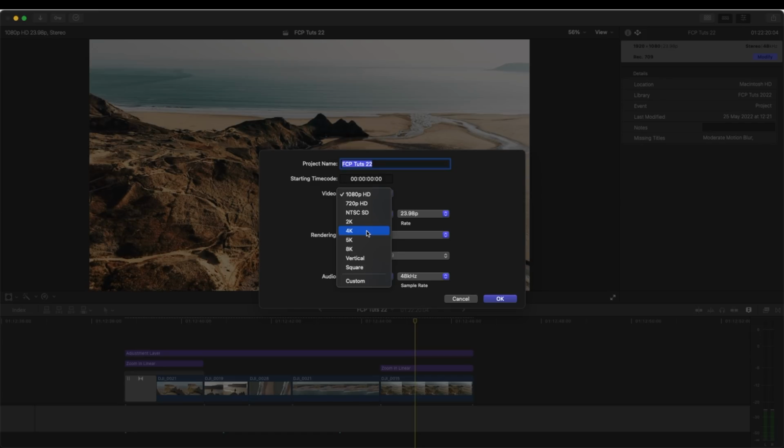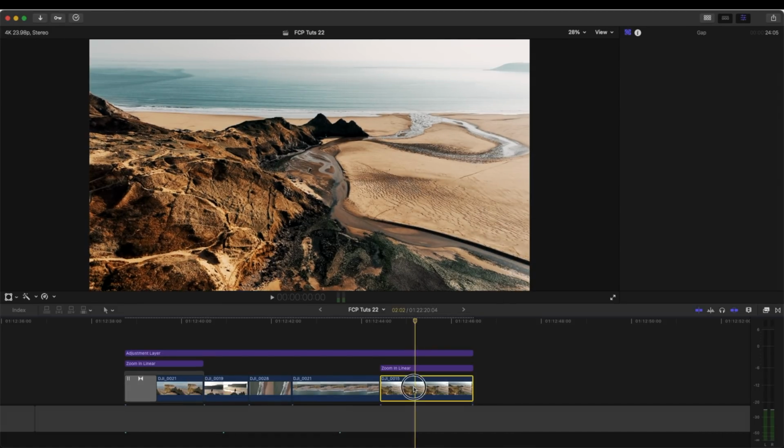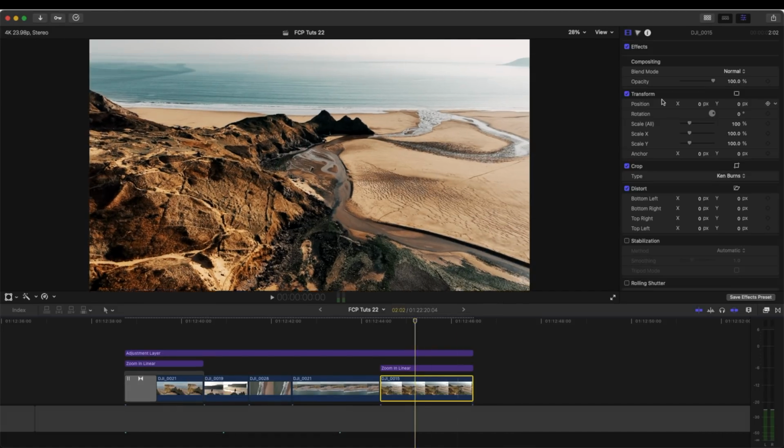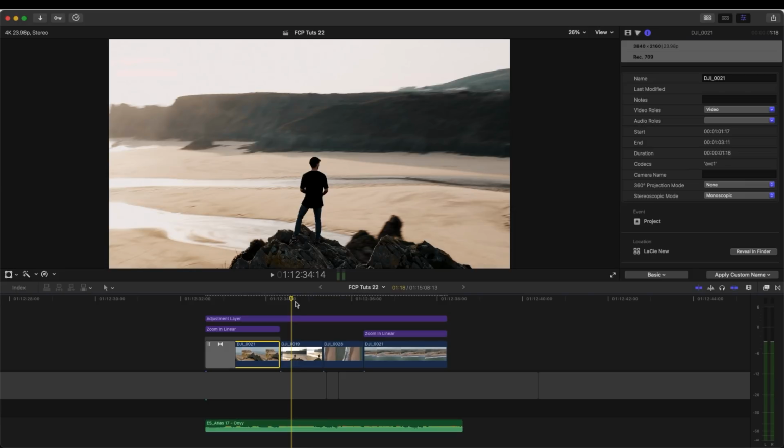So I need to change my project resolution to 4K to match my video footage because my video footage is in 4K. And if you want to check your video footage resolution, then you just select one of the video clips, go up to the eye icon up here, and it will show your video resolution as well as the frame rate. So you just want to match that with the project settings before you export. So now it's ready to export.